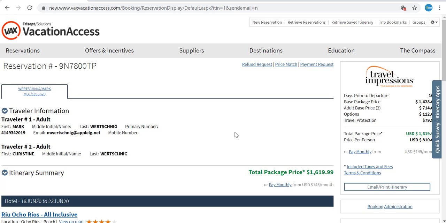Another important thing is with land only, we all know that you may not need the names exactly as it is on the passport. So if Christine went by Chris and she put down Chris here, on land only, it's not a big deal. But with airfare, it is.